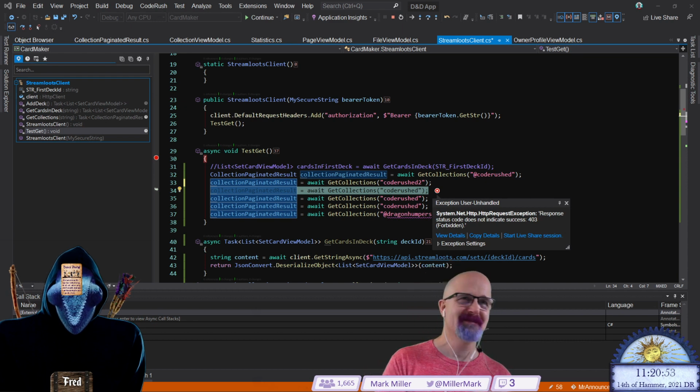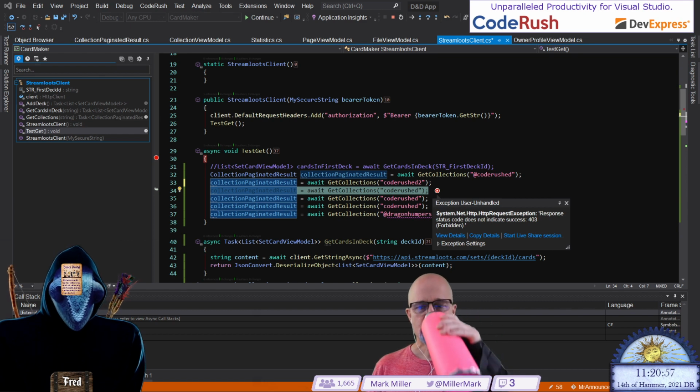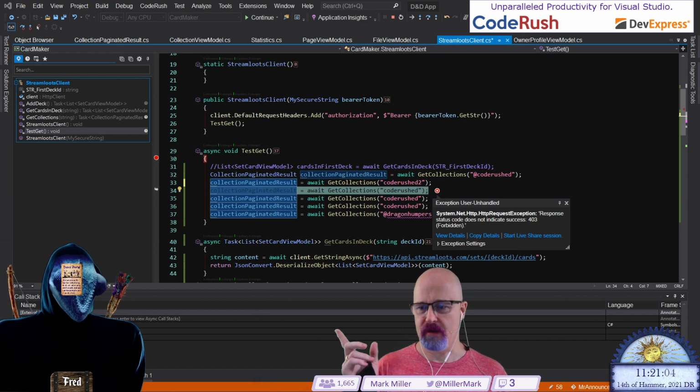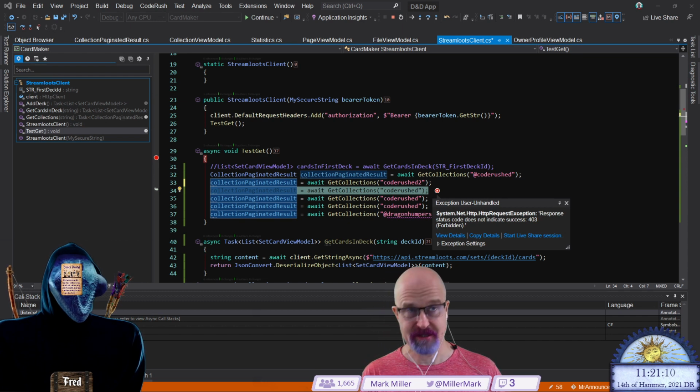All right, where did we get the bearer token from in the first place? Is that from the Dragon Humpers login and use of that in the browser, or did we use the Code Rush one? Wait, hold on a second. I was reading what Coding Gorilla said. I didn't hear you, Rory. Coding Gorilla, give me one second, though. Coding Gorilla says async voids produce weird results once you get an exception.